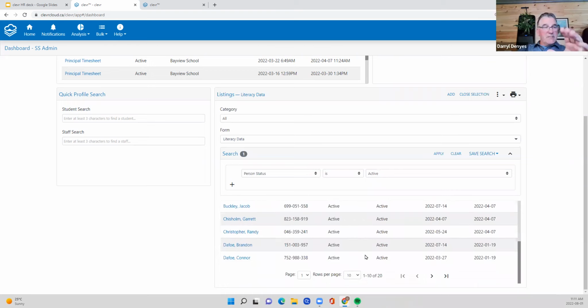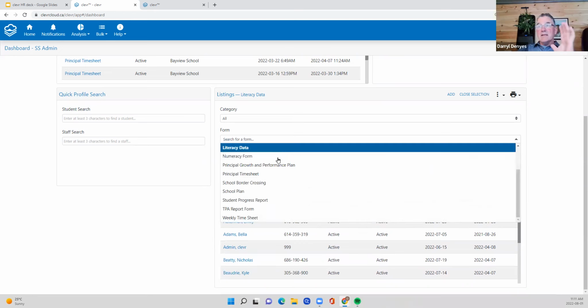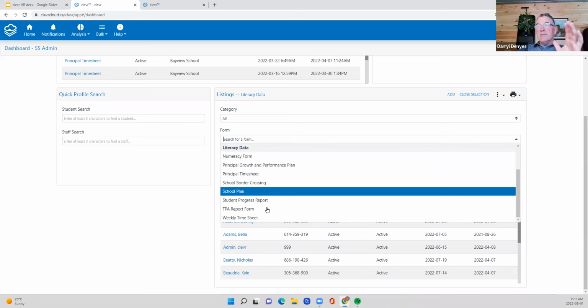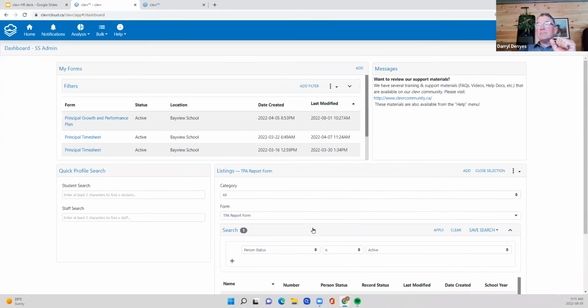Remember this, the teacher had a few students. This principal has access to the entire school. Again, I'm going to stay focused on the staff related forms today. Up here, I have my forms.